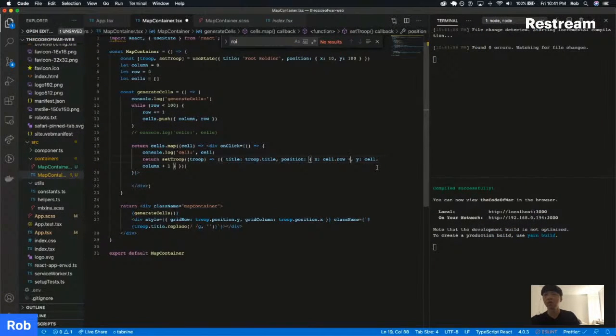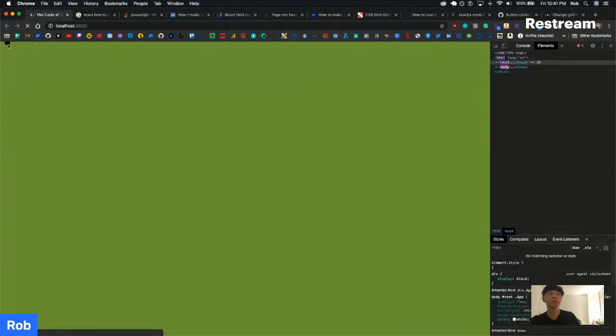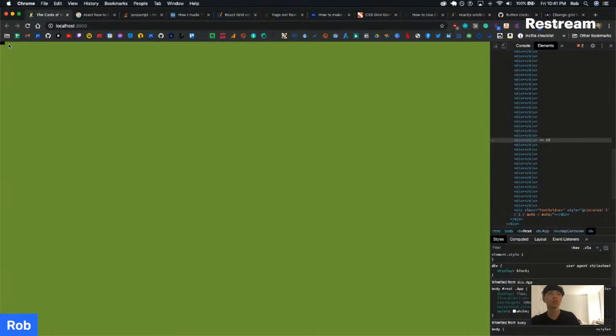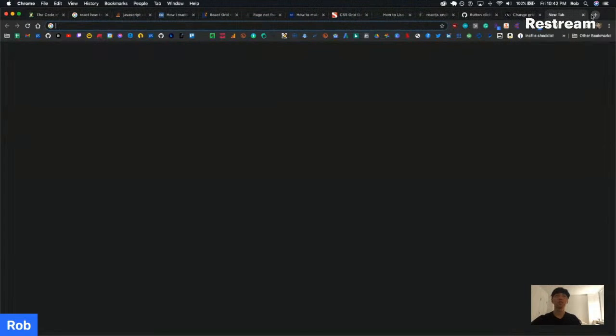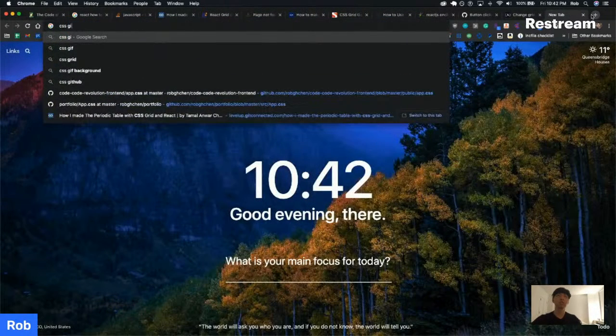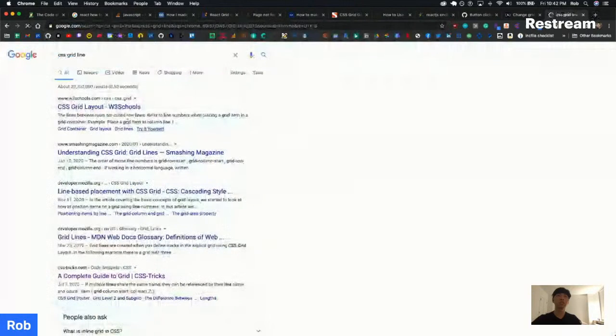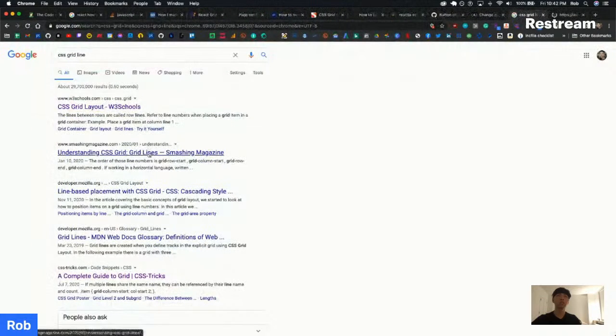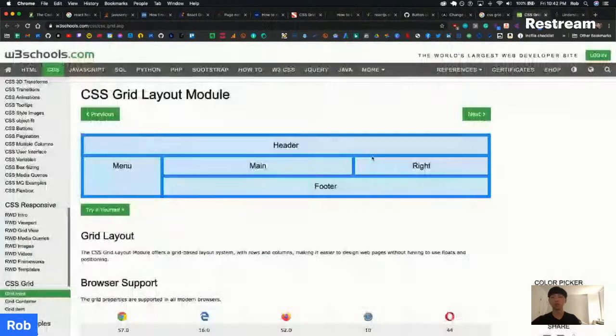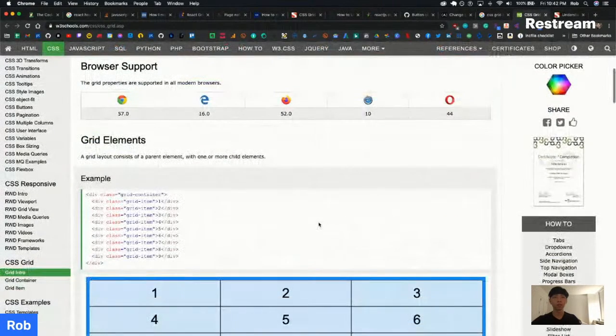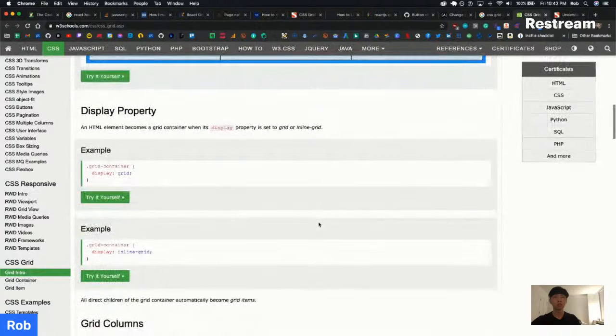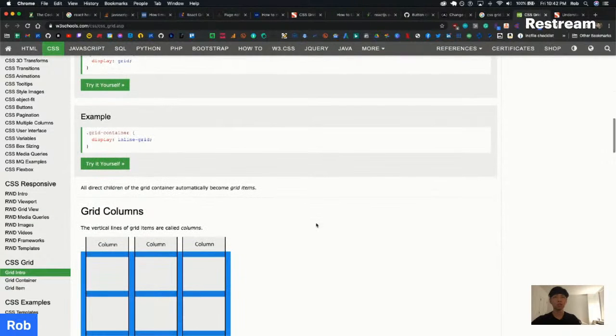So let's delete that. I can't click the second one. Maybe I can. Okay, what about the third? This is just not very. Can I get grid lines? CSS. Grid. Inline grid? What is inline grid?